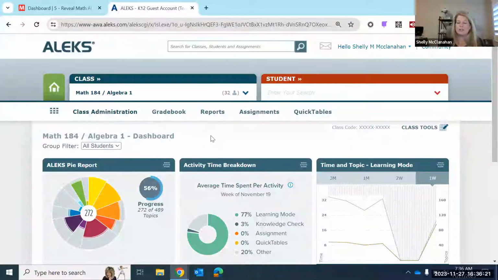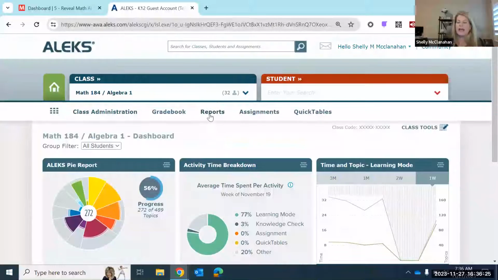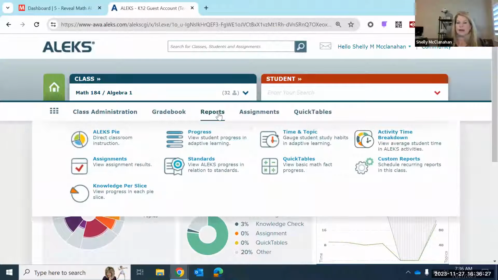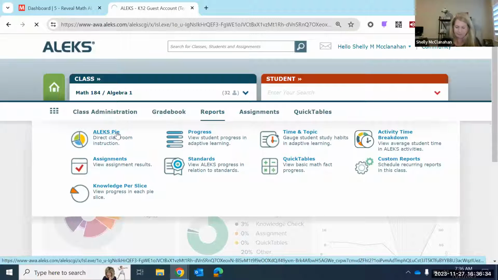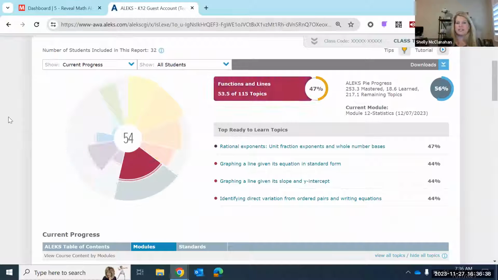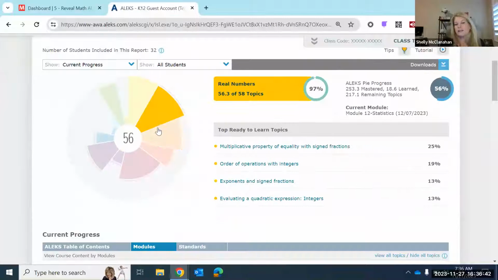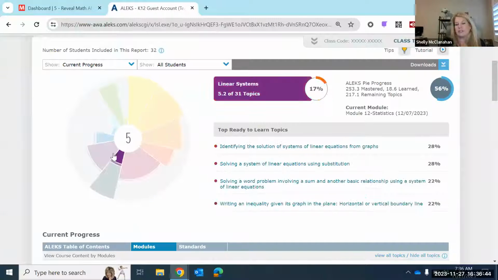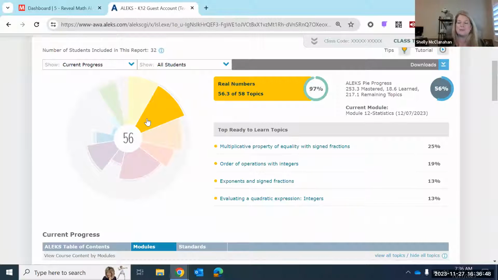But I want to show you a couple of things that are super important here and how this really works with Reveal Math. If I roll my mouse over the part that says reports and look at my ALEKS pie report, as I scroll down, this is what my pie looks like as my students are working. The colored area is the content that my students know. This is my fake data, so just imagine these are my students.